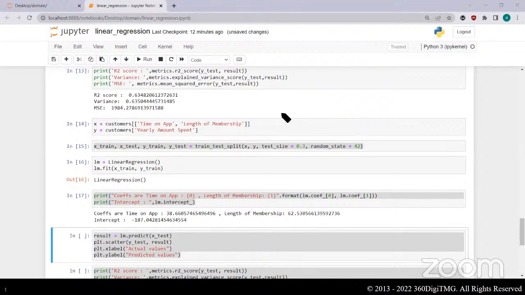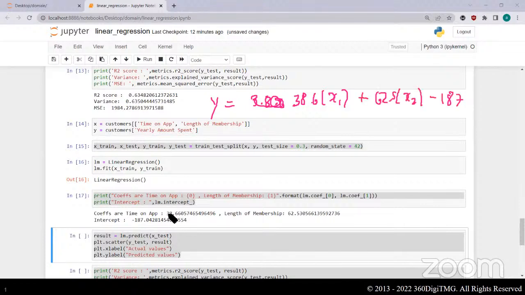So now our equation would look something like this: y equals 38.6 of x1 plus 62.5 of x2 minus 187. Something like this. Obviously, you have to put the full values in, but for the sake of simplicity, I'm just taking it like this. Okay. So now if time spent on app is, let's just take this as 39, as 10 hours. This will take as 63. The membership length is 2 years, minus 187.